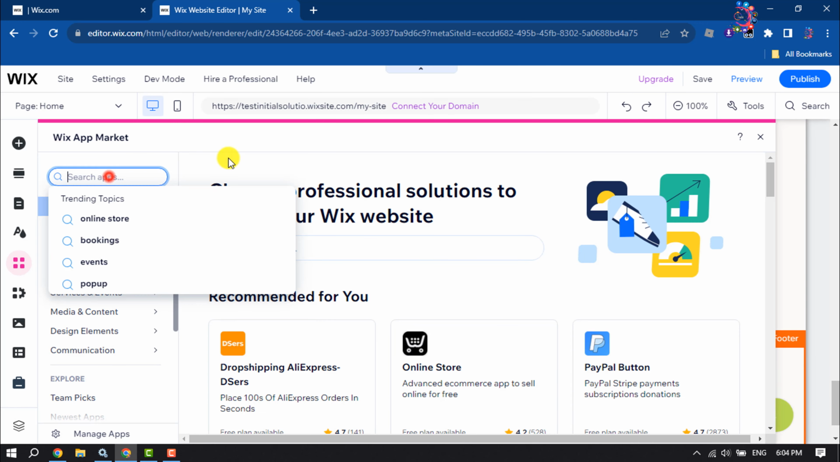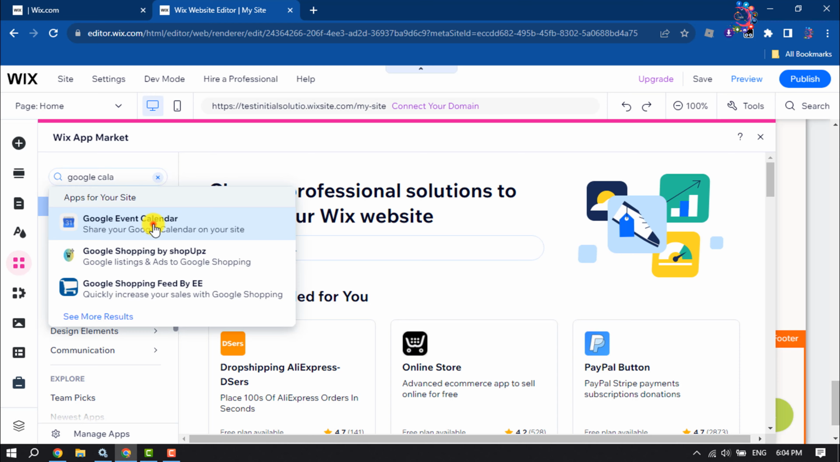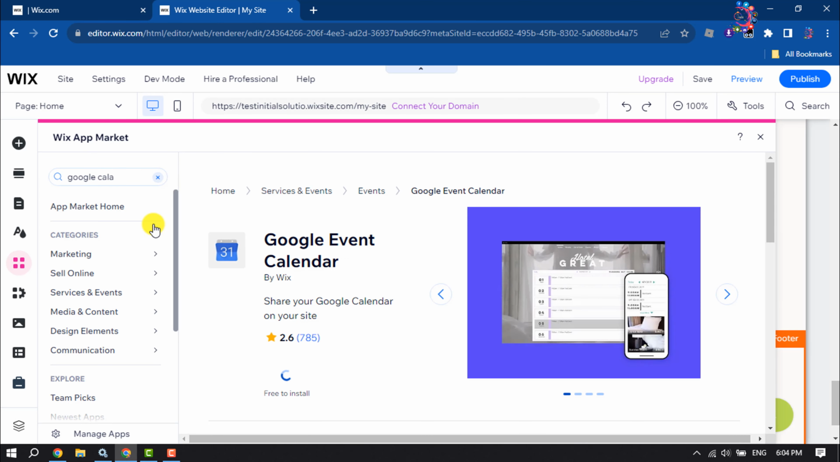Click on the Search Apps box and type here Google Calendar. And here you have to click on Google Event Calendar. And this is a free app. Click on Add to Site.